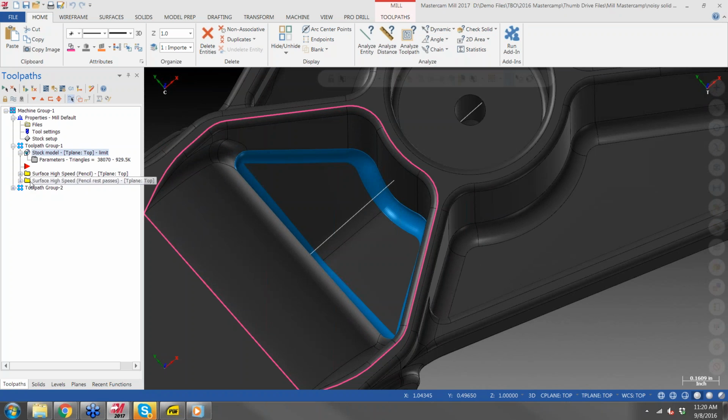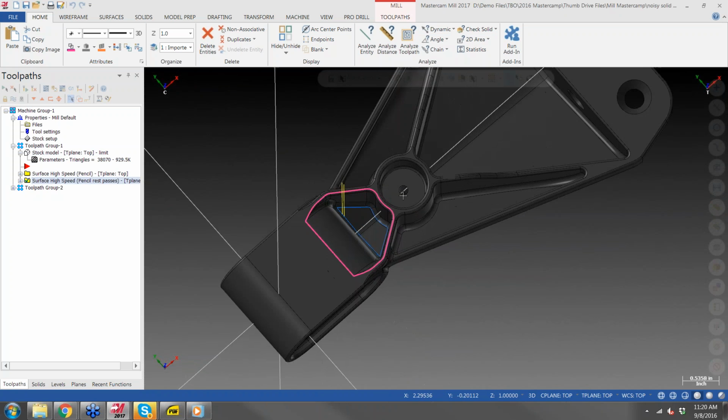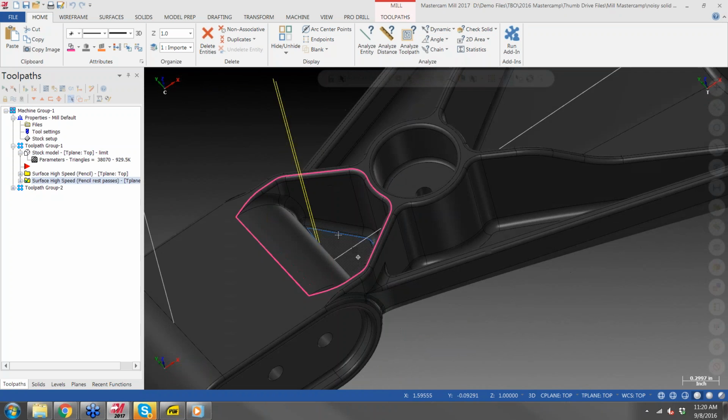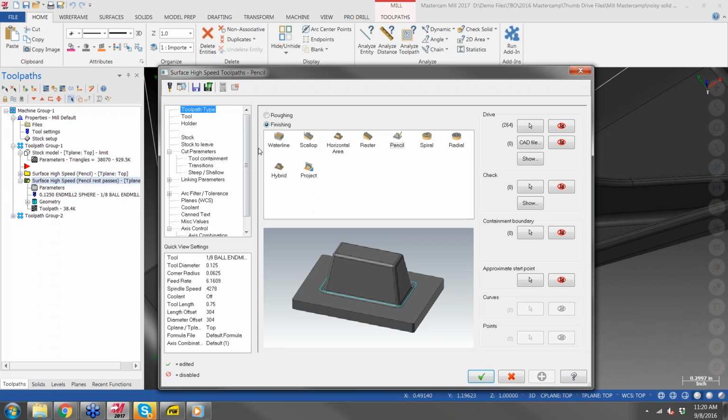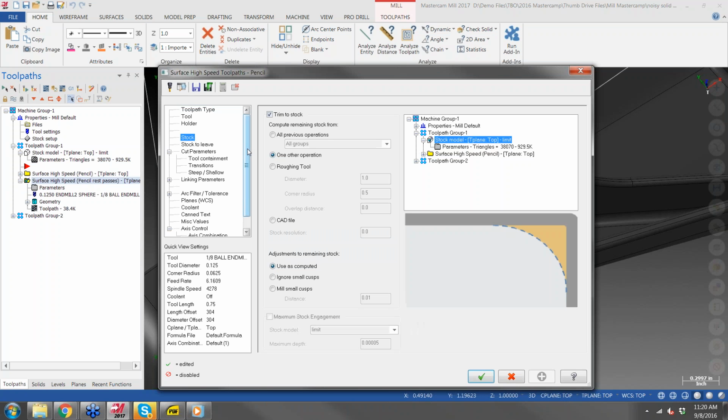If I go into my high-speed pencil here, you'll notice now I'm only doing a pencil pass on that stock model extra material that I told it to. If I go into my pencil parameters here and go to my stock page, you'll see I'm telling it to use as computed, which we were talking about before.